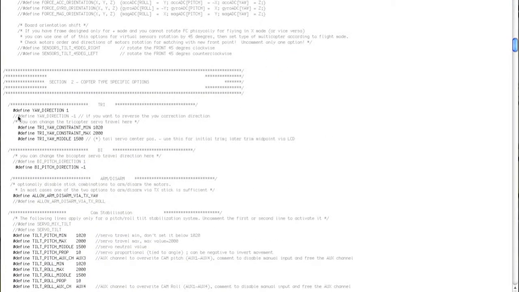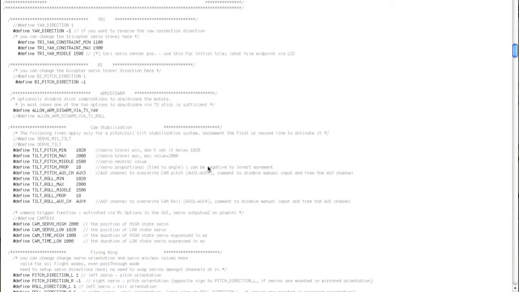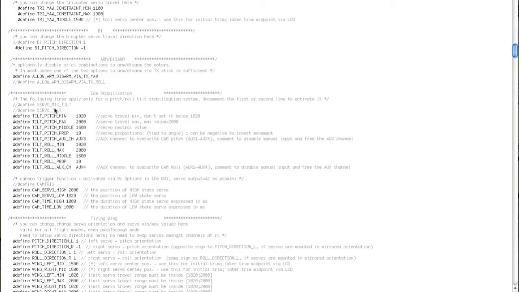Okay, scrolling down, we come to tricopter, and for the Scarab tricopter, we need to have a negative direction. We want to change the min to 1100. That's the actual tail servo throw, and the max to 1900. These are pretty much default numbers on the Scarab. All right, we can ignore that.